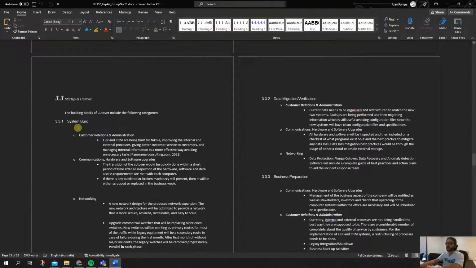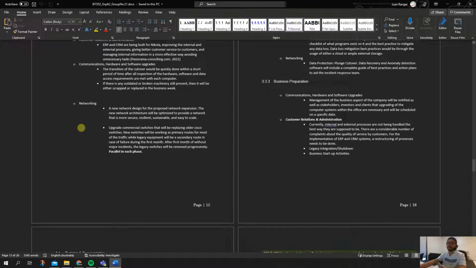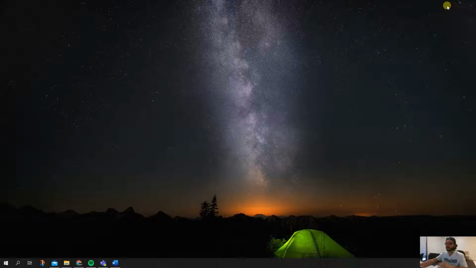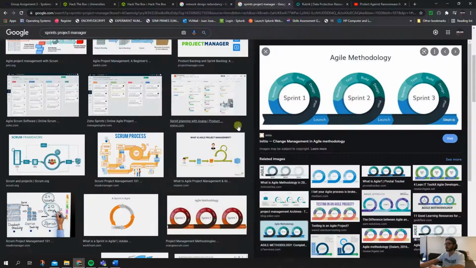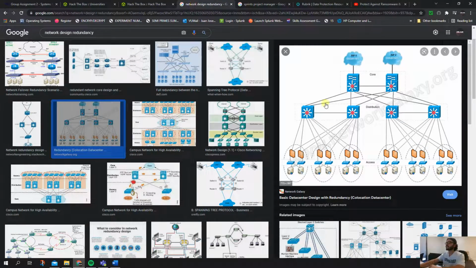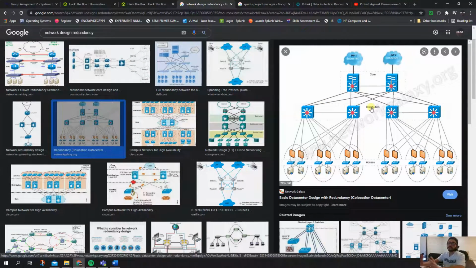Okay, how am I going to do the startup and cut over? The way I'm gonna do it is I'm gonna have redundancy on the network design. That means I'm gonna have the two switches working together in order to have double the capacity and also to support in case of failure. I'm gonna show you what it will look like. So this is the network design with two switches to reach the same target.